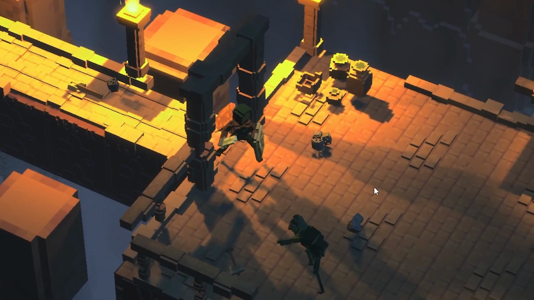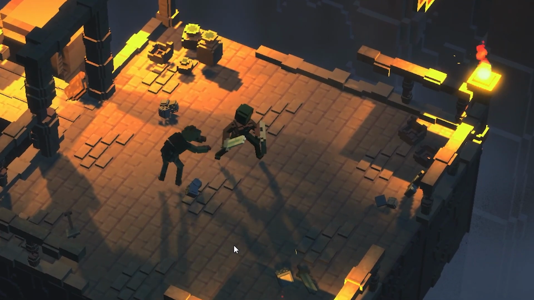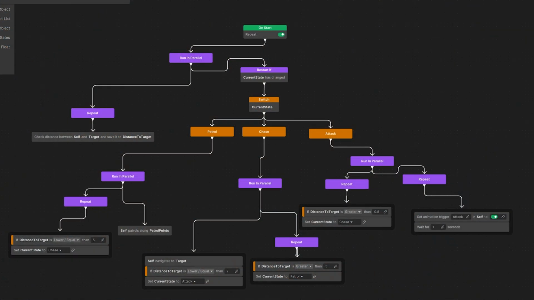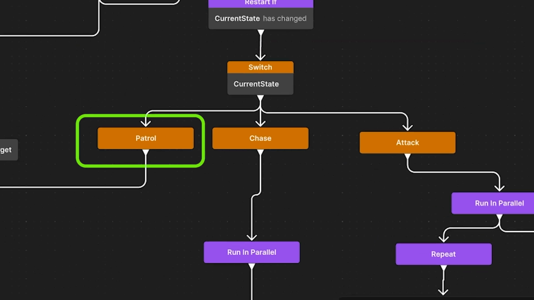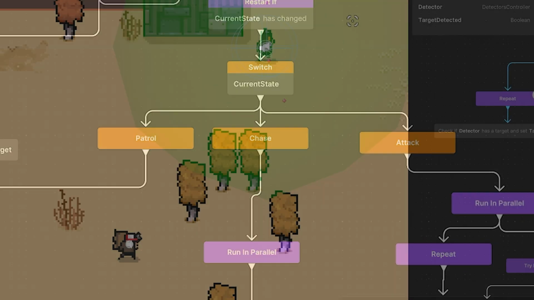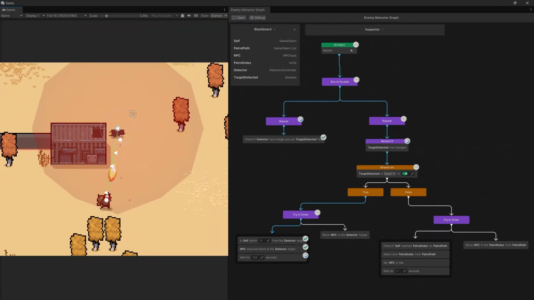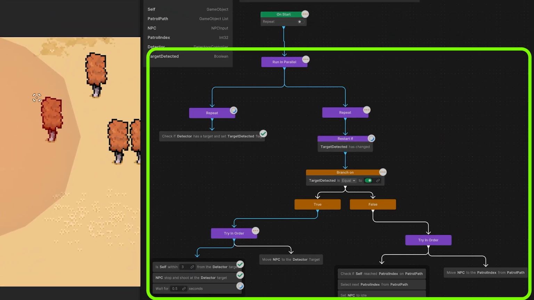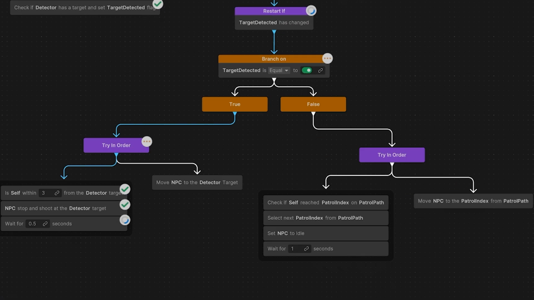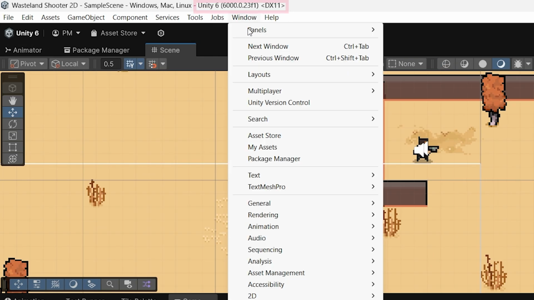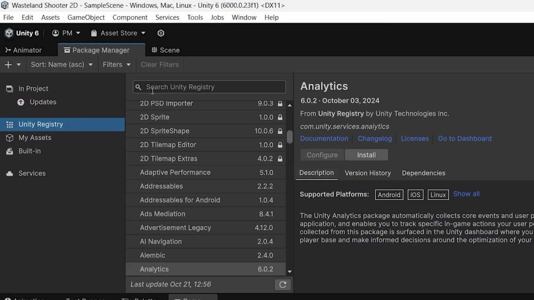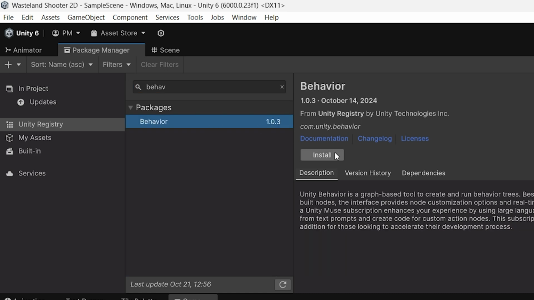We can use this new package to easily add AI to our games. We can define a finite state machine implementation, here for example patrol, chase and attack states, or we can implement the same behavior by creating a behavior tree like AI graph for our enemy NPC. All you need is a Unity 6 project and in the package manager look for behavior package.